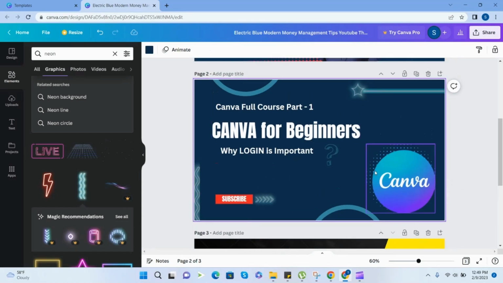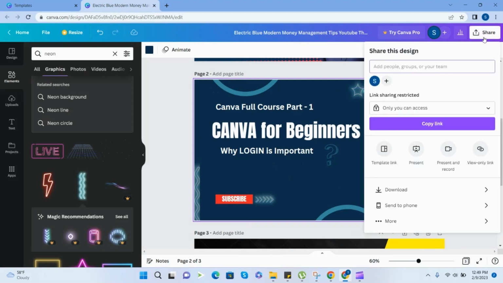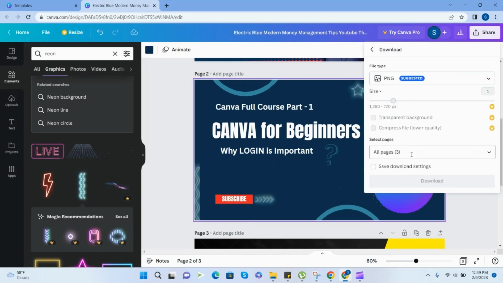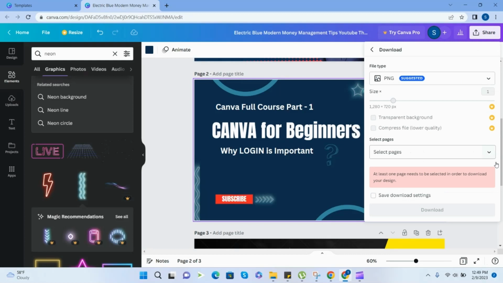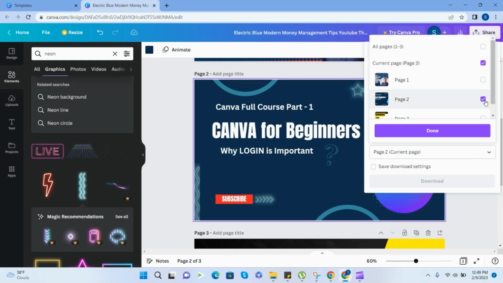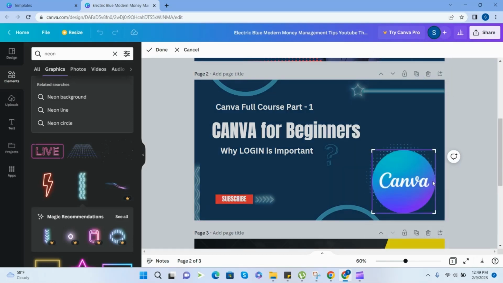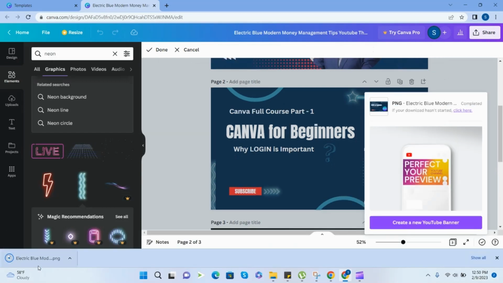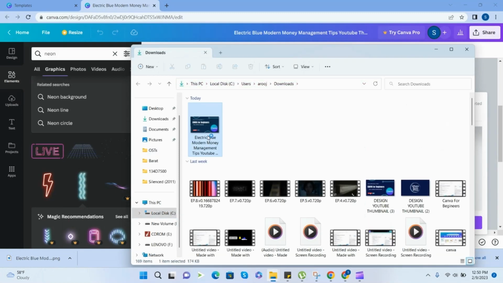My design is complete and now I will download it. Select the share option. Here open the page list and select the page you want to download. I am downloading page 2 only because it is the design I want. Here you can see my design is being downloaded. Open the folder where it downloaded your design. Open it with Image Viewer.